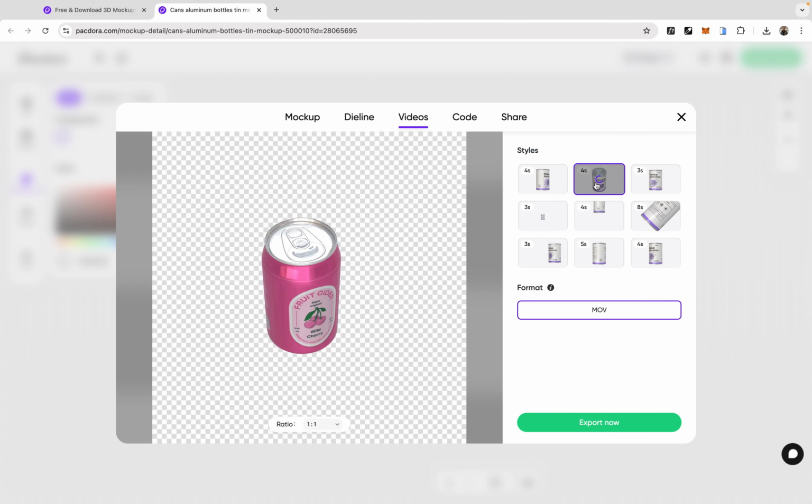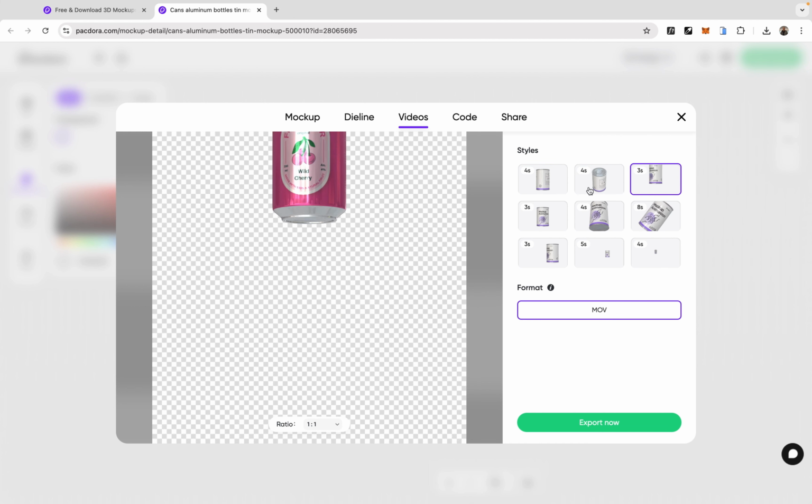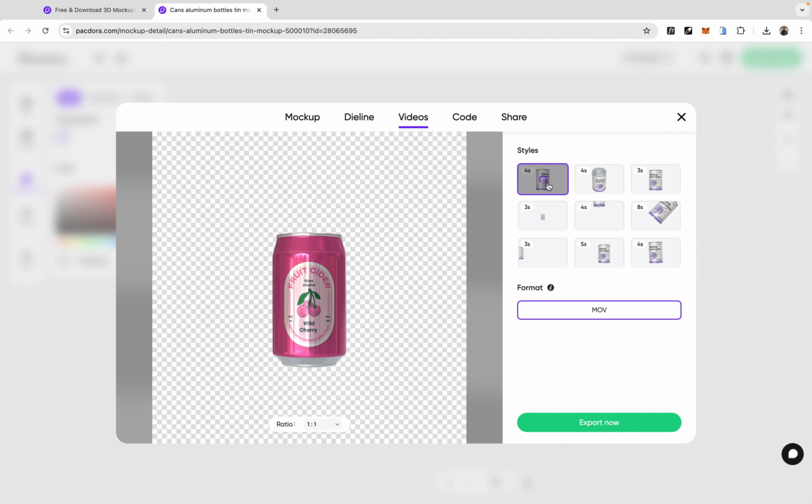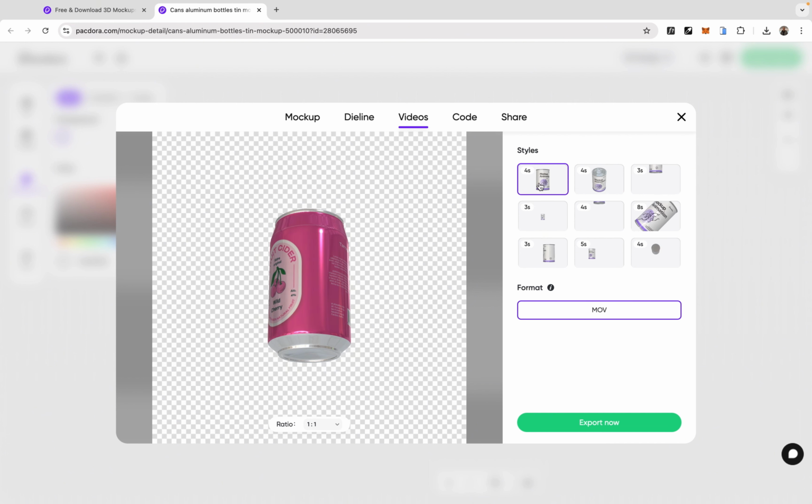You also have some predefined animation styles that you can select from for your video. So I'm going to select this very first one here, and I'm going to go ahead and click on export now. Note that if you're exporting a video without a background, the only format available is the MOV format. But if you do have a background, you also have the option to export as MP4, but there is no background, so you can only export as MOV.